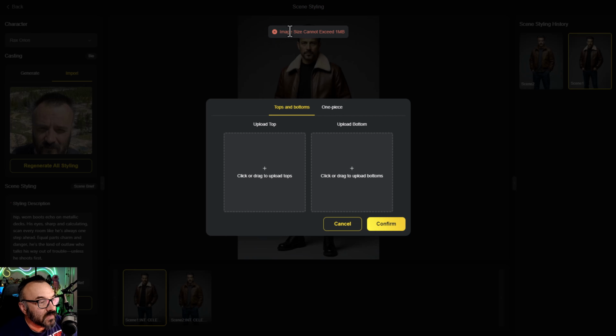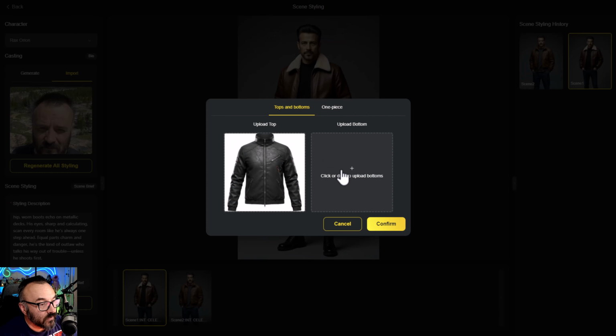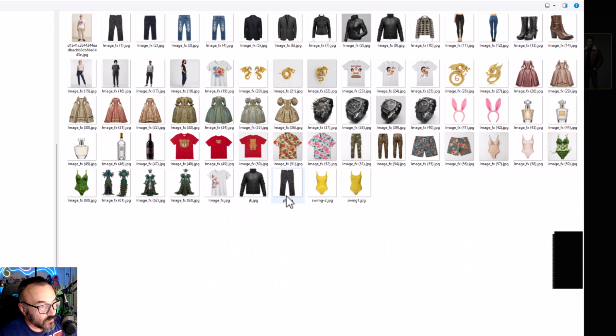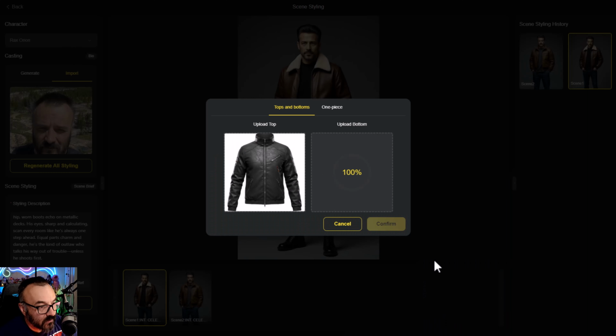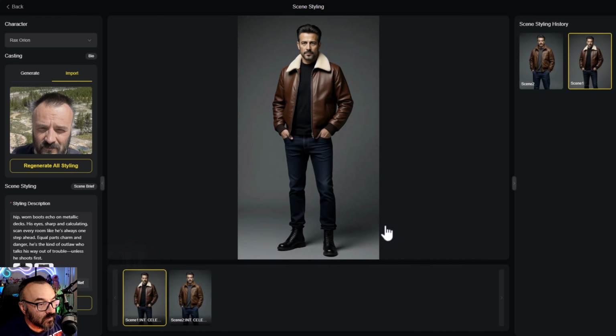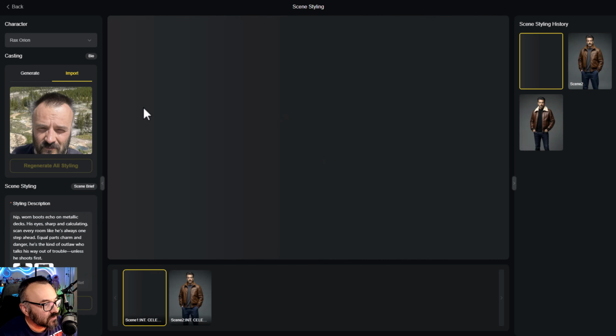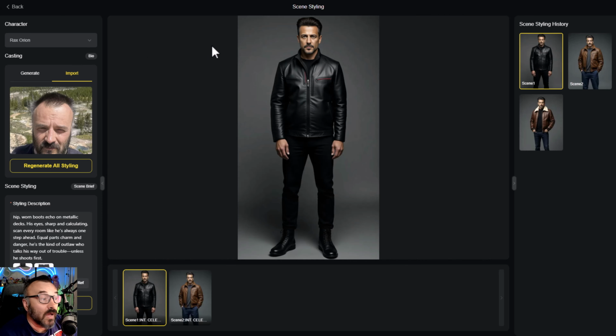Oh, look at this. Image cannot exceed 1 megabyte, so it needs to be a little bit smaller. Well, it's okay. We'll just do very fast resizing. And we're loading pants right here, and there you go. Let's confirm. So this is our outfit, and I also have some boots, all the stuff. Let's go ahead, generate, see what we have. And there we have it, our actor is done.